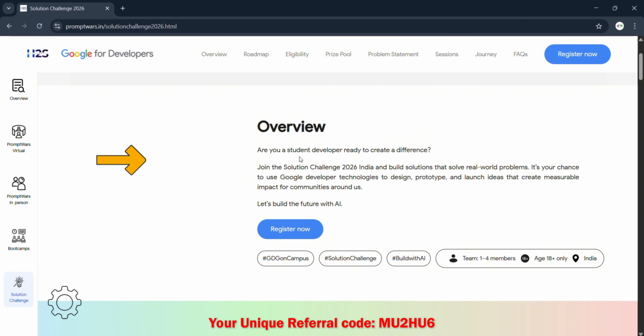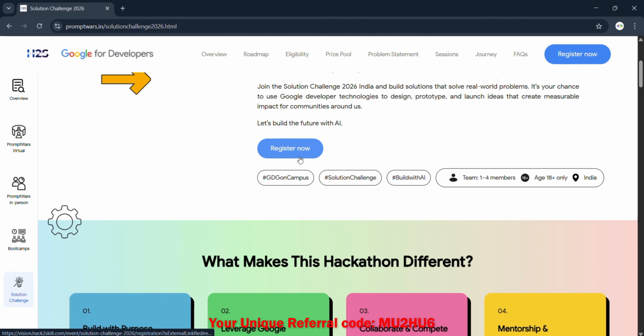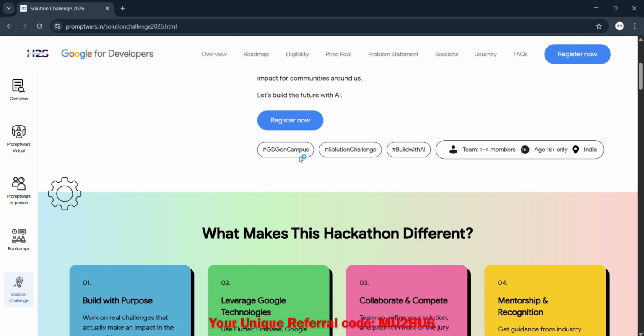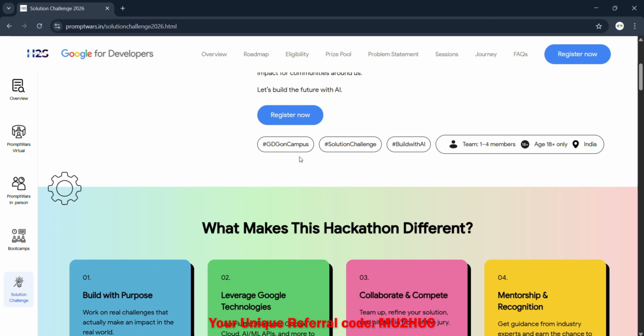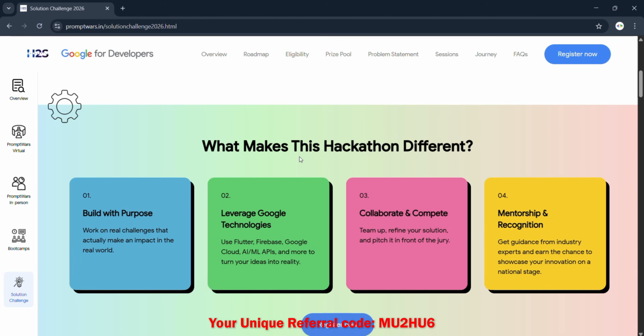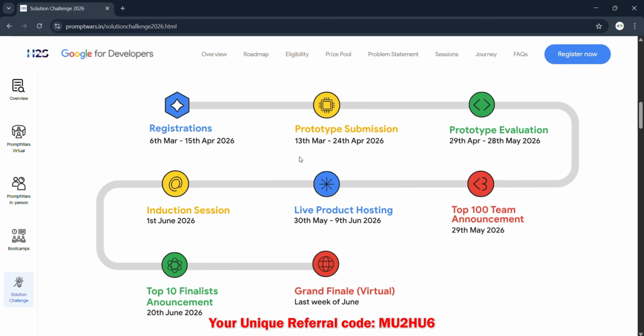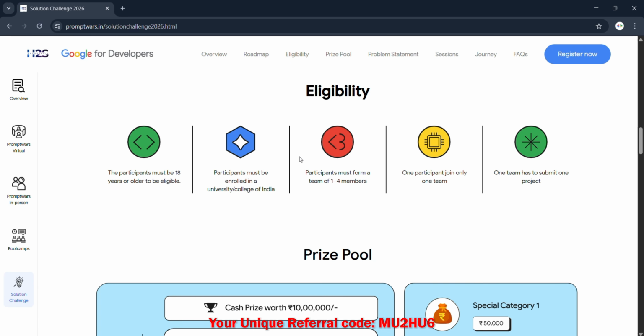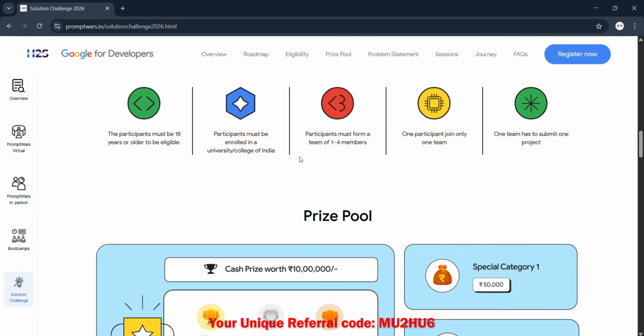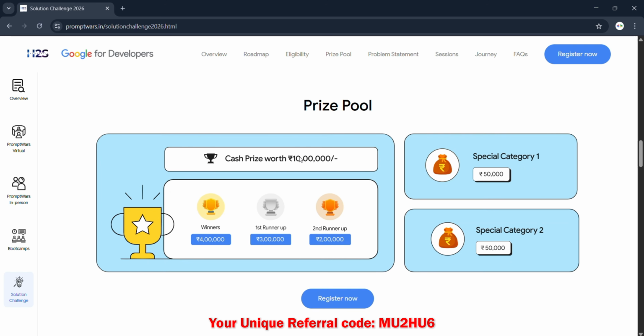At first you will get the overview of the Solution Challenge, which we have already discussed in our previous sessions. Another section is what makes this hackathon different, and the roadmap and the eligibility criteria. Make sure whoever is registering for the Solution Challenge is a university student and has their college ID with them. And here is the prize pool.